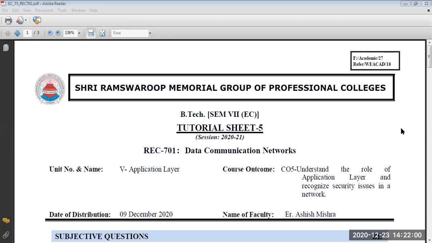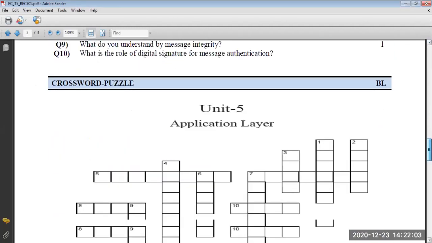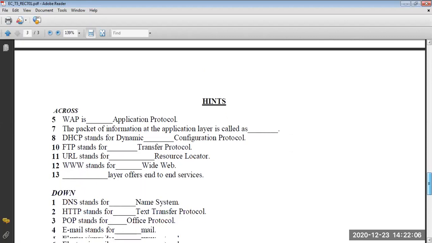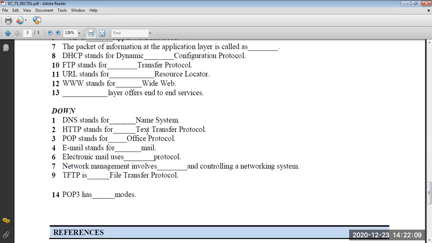So we have the questions here. If someone wants to answer, the first one is what DNS stands for. The answer is Domain Name System. HTTP stands for Hypertext Transfer Protocol. POP is for Post Office Protocol. Email stands for electronic mail. So electronic mail uses what? SMTP protocol.